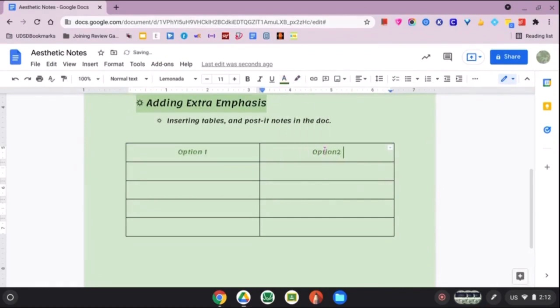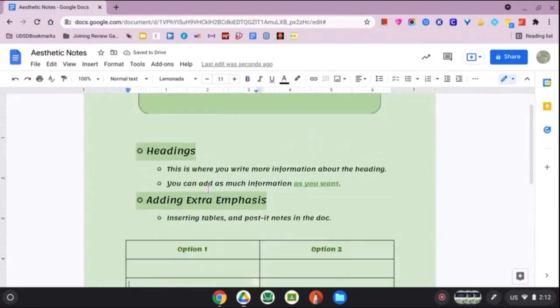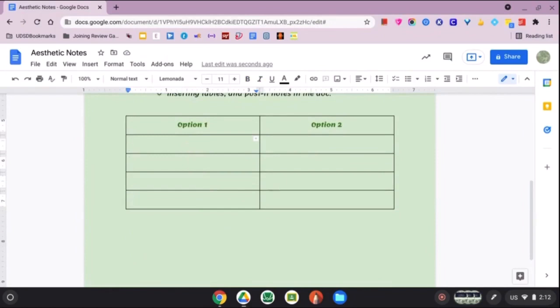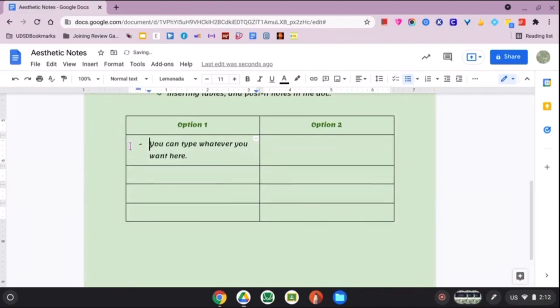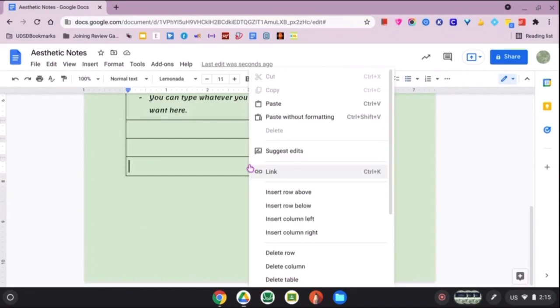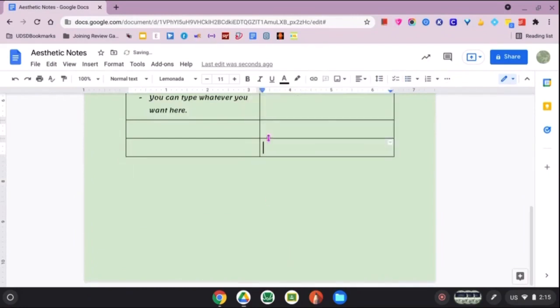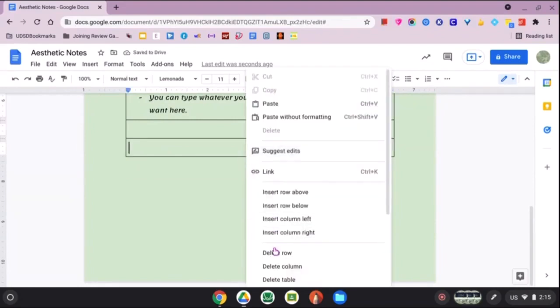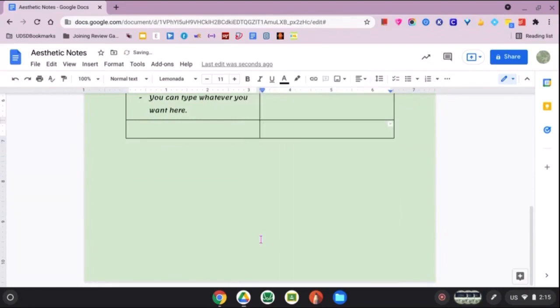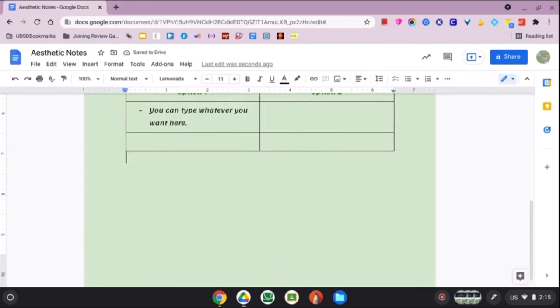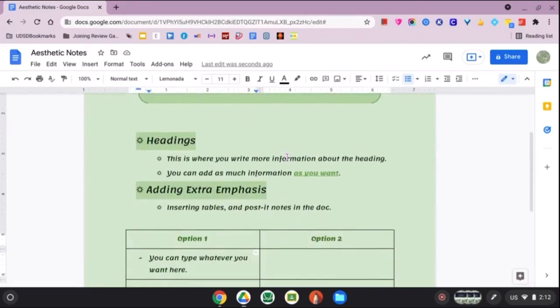We can say, option 1, I'll actually change this color to be a little bit darker. Option 2, I'm going to bold that. And then you just type whatever you want here. When you're working with your chart, if you right click or press with 2 fingers, you can insert rows or delete rows depending on if you want it to be longer in length or shorter. That's just something helpful too. And yeah, so that's another thing you can do.